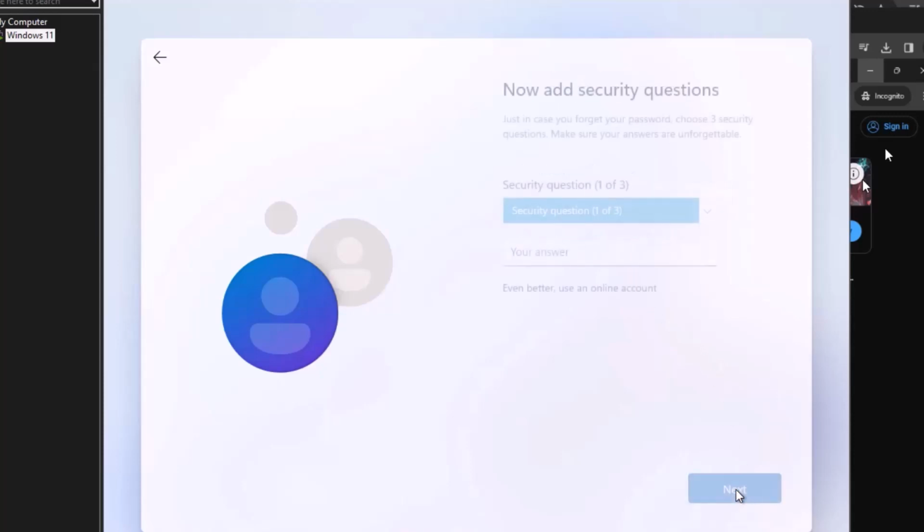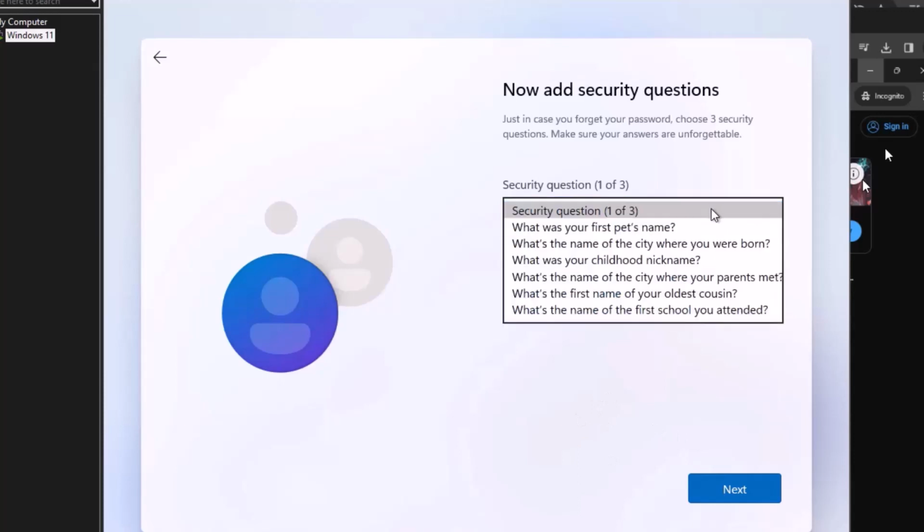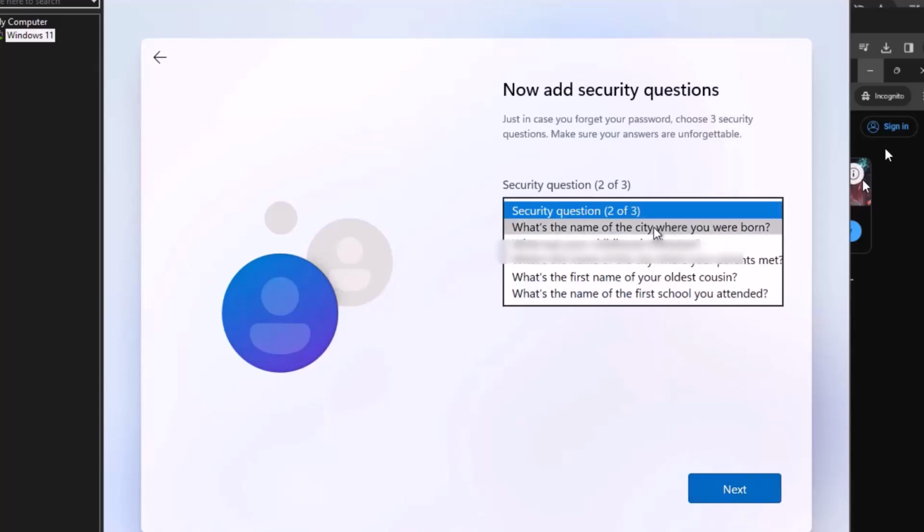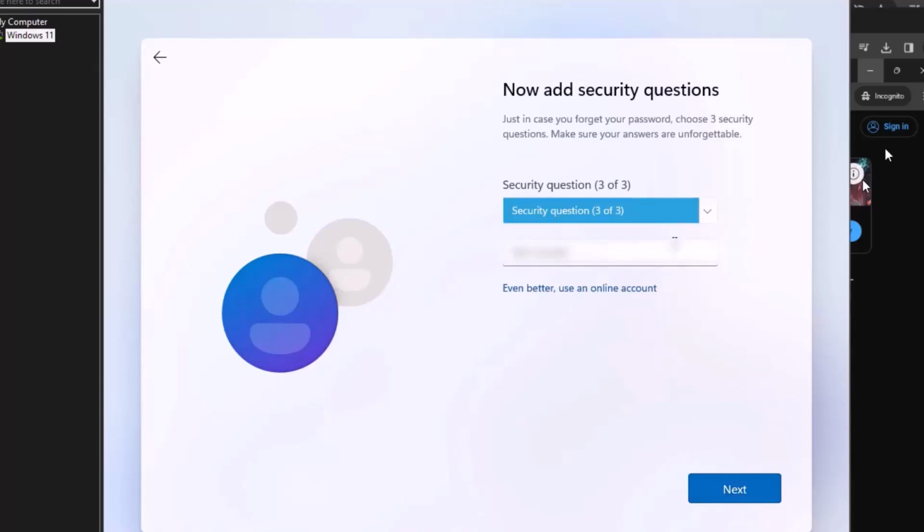And click on Next. And here, you need to provide answers for 3 security questions. So you can choose any questions from here and provide the answer. It will help you to recover your password if you forget it. Click Next.